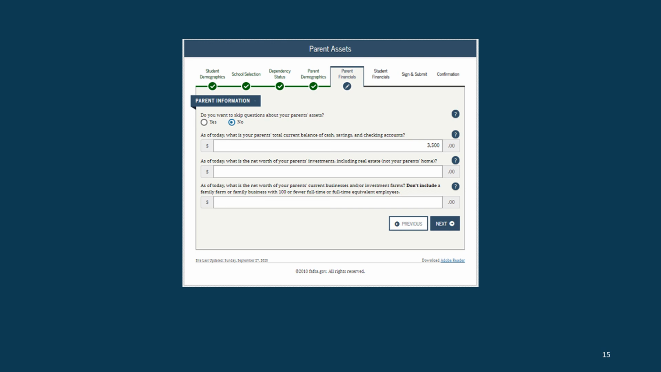If you or your parents own a business, you do not have to report the value if your family owns and controls more than 50% of the business and the business has 100 or fewer full-time or full-time equivalent employees.